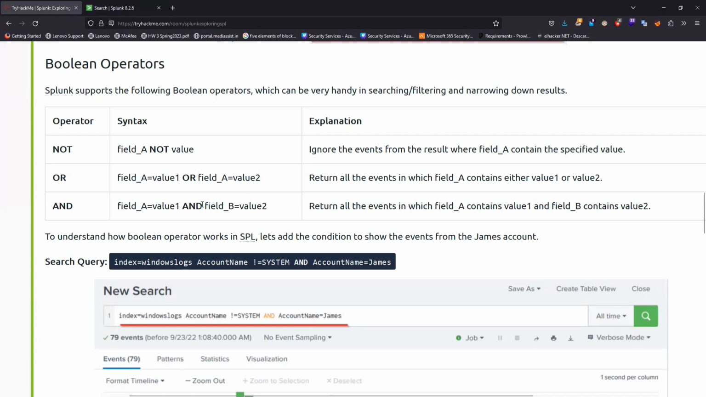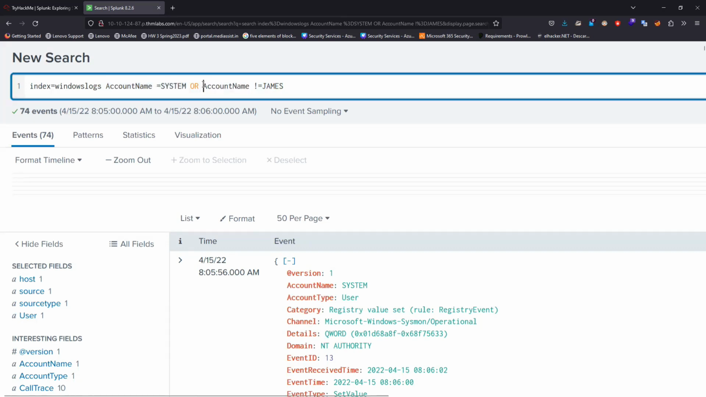And then we have AND, so it will include both the values, like return all the events in which A contains, as well as B. Here it's OR, so maybe one of them will satisfy the condition. So here if I use AND, I think it will be the total output that we will get.